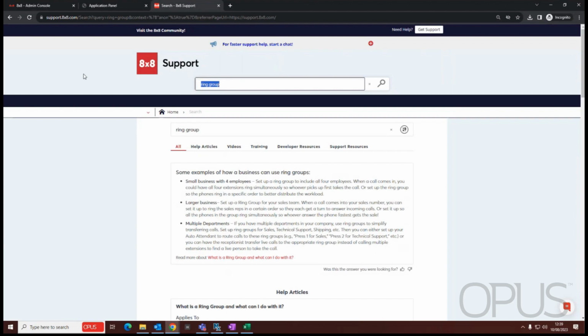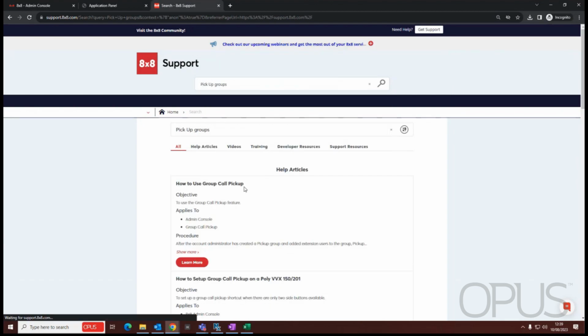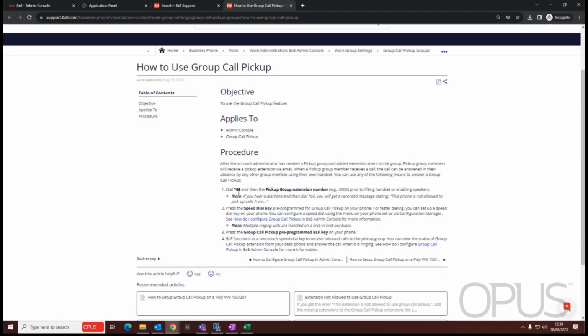Another example might be pickup groups. How to use a group call pickup. Selecting that gives us the feature keys that we can use, or a speed dial, or the various other functions like a group call pickup BLF key that we can program on the phones.